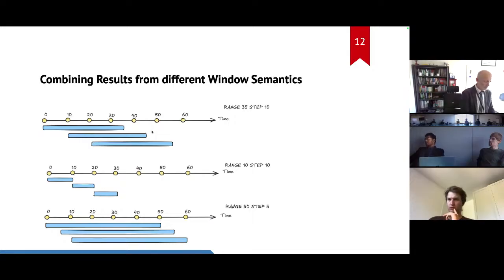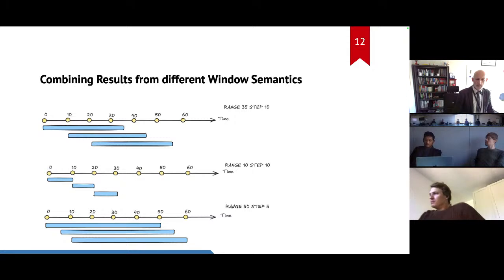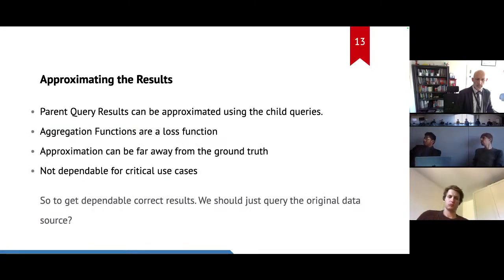So let's say a new query comes that wants data with a window of, let's say, 0 to 60. Then it has to combine all of this, and there is also possible data overlap between the windows. So one simple solution would be to use approximation to approximate the values and the results. The aggregation functions are lossy, so you cannot really retrace back the original data set.